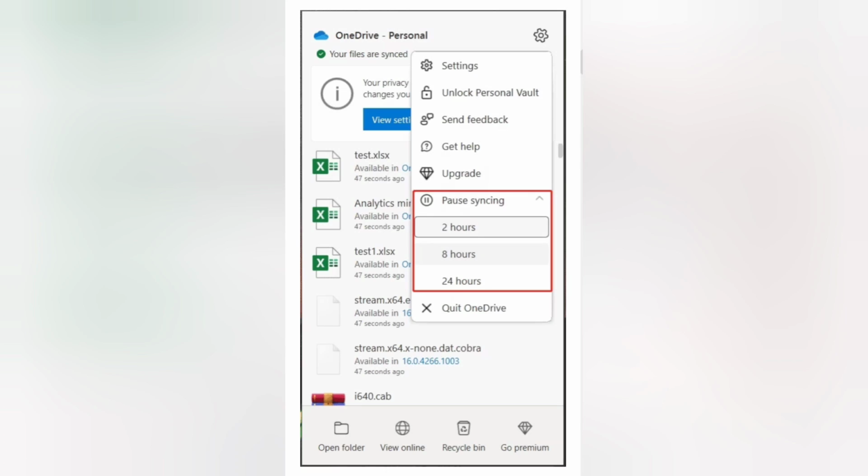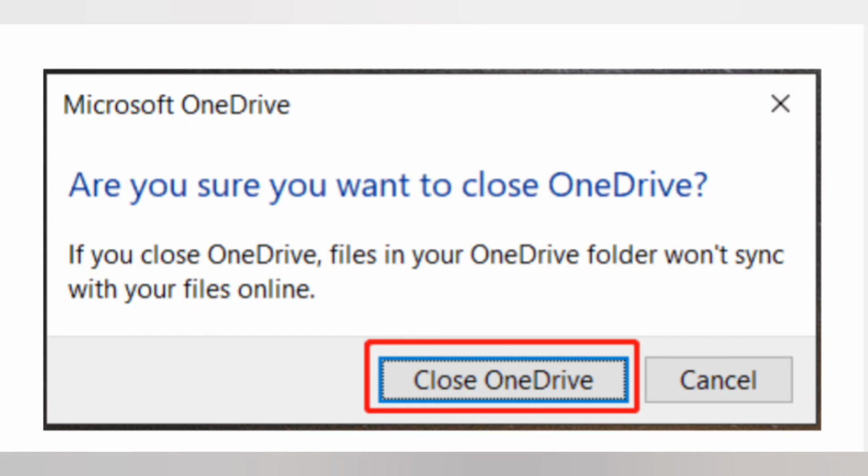So now, how to stop OneDrive from syncing via the Close option. So first, it is allowed to stop OneDrive from syncing everything indefinitely by closing the app. This is another quick yet effective method, so have a shot.